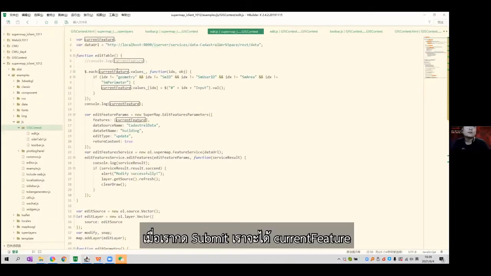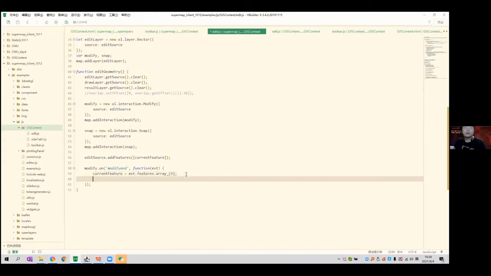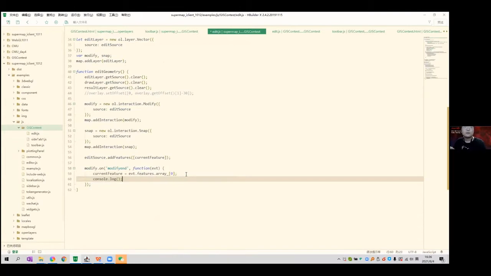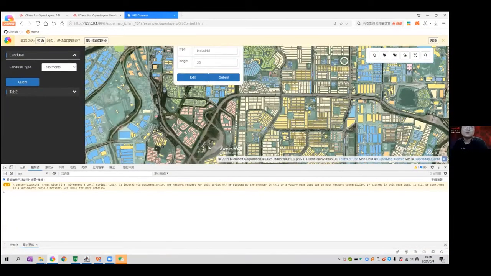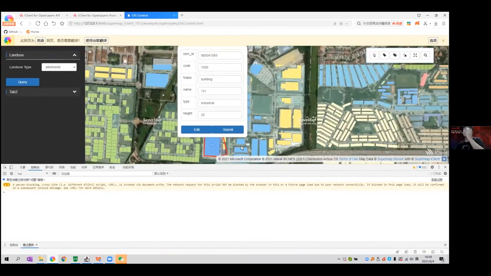Yeah, when we click submit, we will get the current feature. And here, let me console.log the current feature here. Okay. And when we click it, oh yeah, I got the reason.